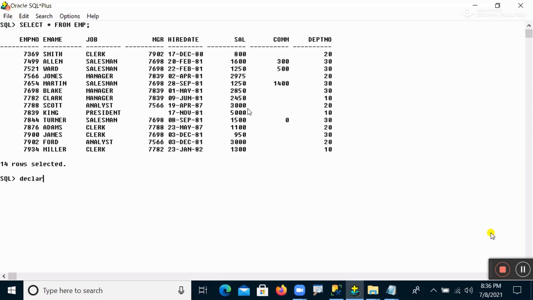Now first I have to declare. I'm writing DECLARE here. I'm creating two variables. One is for storing the employee name, and it is a varchar type. The other is for storing the employee salary, and it is a number type. Name is varchar, salary is number, so I declared the two variables as per the same data types.